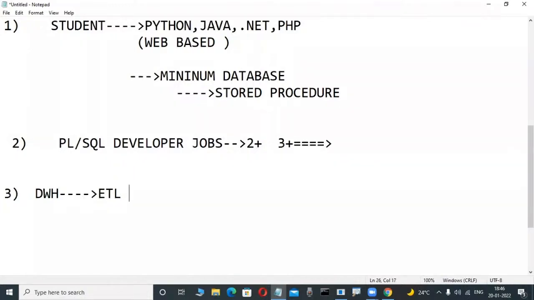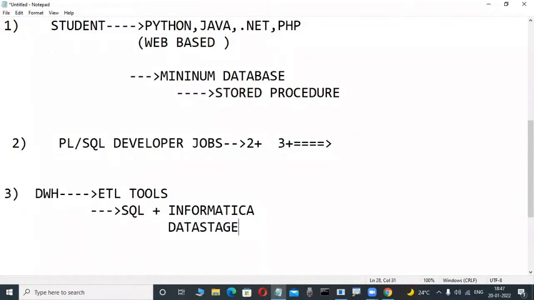Extraction, transformation, and loading, ETL tools. These persons need a little bit of SQL knowledge. PLSQL is not required, just SQL knowledge. Having the idea, they learn the tools in institutes also. Informatica is a very popular tool. Then there is DataStage, a popular ETL tool, and again Talend is another tool.